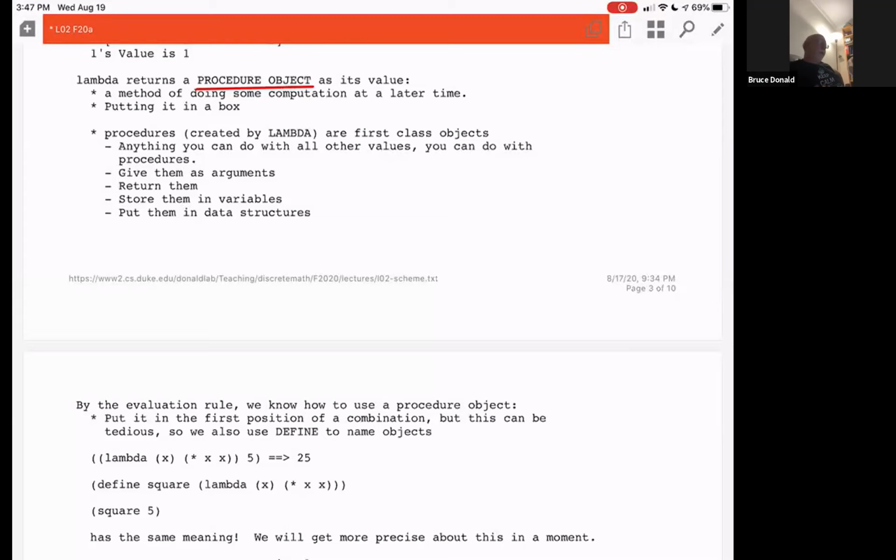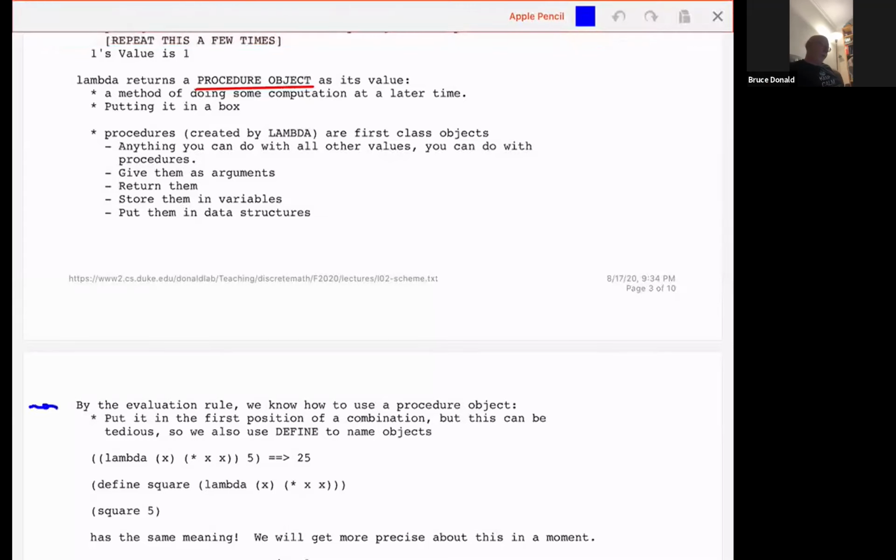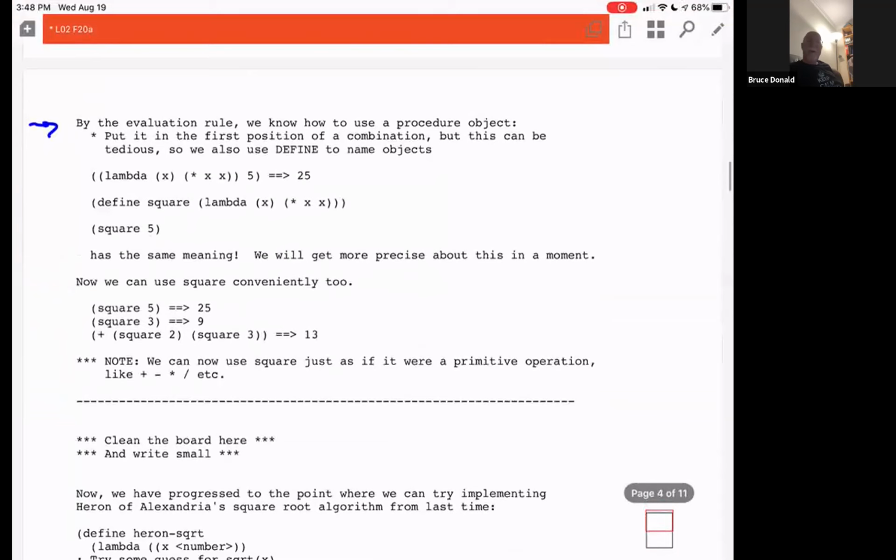So as I was saying, procedures created, in fact, here's where it will happen, so you don't even have to wait very long. Let me just finish this point, and we will absolutely address that question. So when you create a procedure using Lambda, it's a first-class object. You can use it any place you use other values. So you can do anything with it, it has all the rights and privileges of any other value. So you can give them as arguments, you can return them from functions, you can store them in variables, you can put them in data structures, all this stuff. They're just like 1, 5, 17, 2.174.